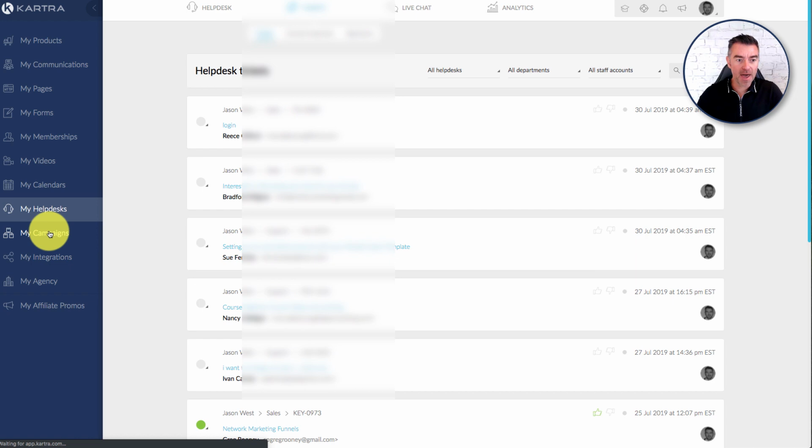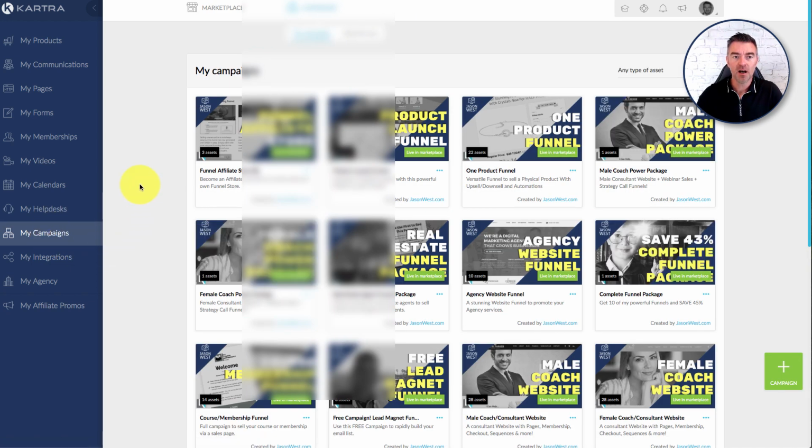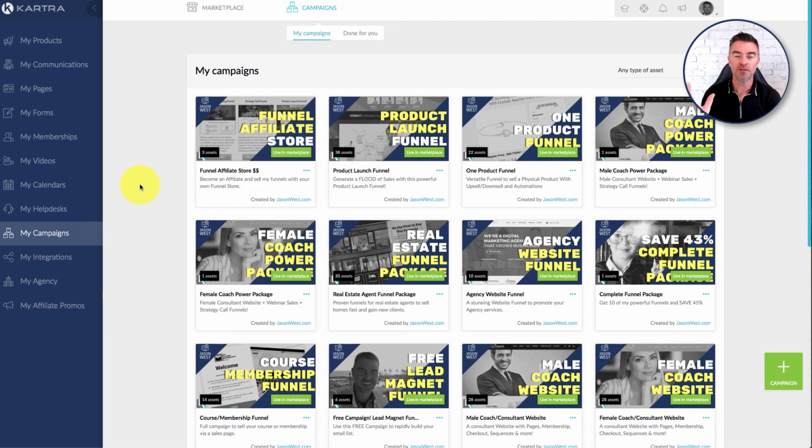Next up, campaigns. What campaigns are is the ability for you to just import pre-done full Kartra campaigns with landing pages, with videos, with everything, graphics, the whole lot, automations, sequences, straight into your Kartra account, ready for you to edit and then deploy and quickly be up and running with a fantastic product launch funnel, for example, or a full website. So these are here, these campaigns. You can create your own and sell them, give them away, whatever you want to do.